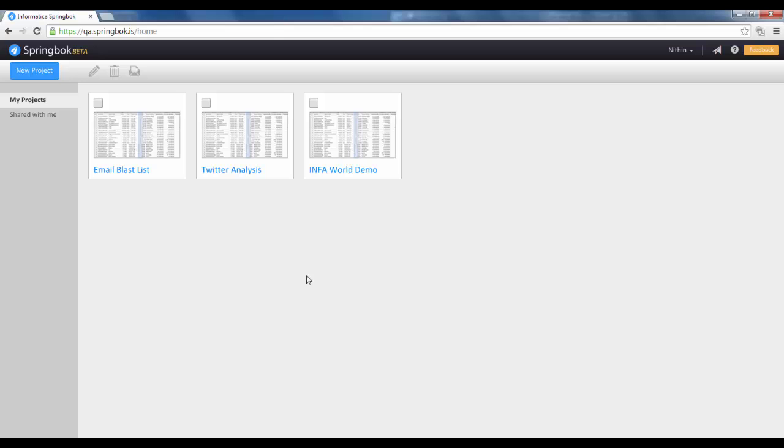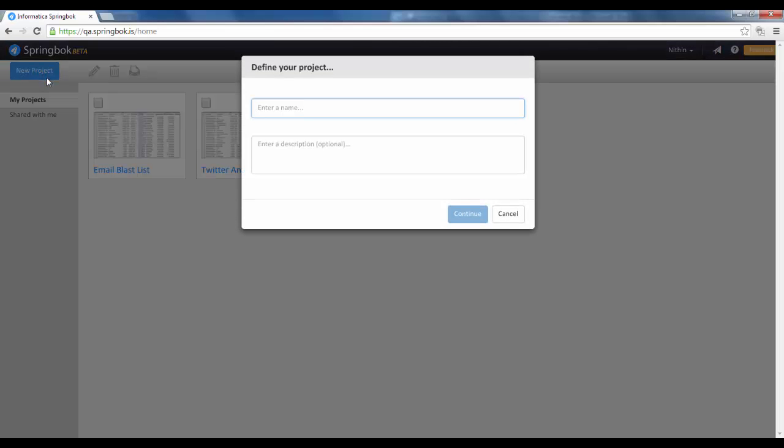When you log into Springbok, the My Projects page opens and shows the projects that you have already created. From here, you can create, edit, and share your projects. To create a new project, click New Project. Name your project. If you need to rename the project later, you can do so from the My Projects page.